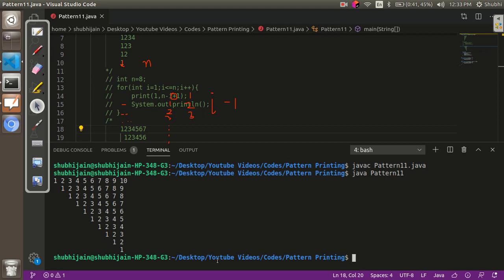So this is a really simple method in which you understand how you can convert a star pattern into a number range pattern. So this was all for today's video.